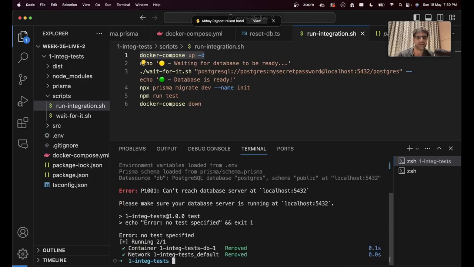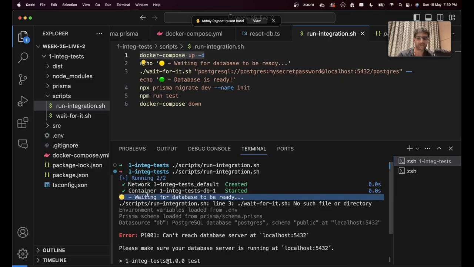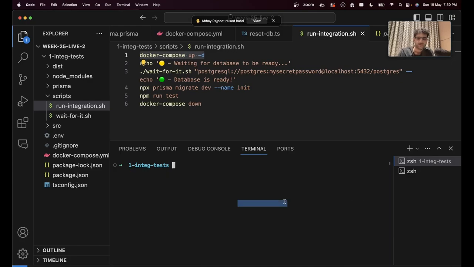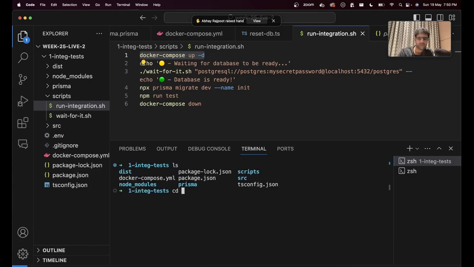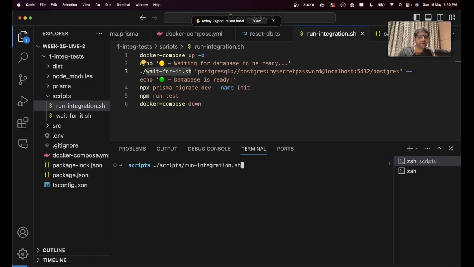And now it says cannot reach database. Waiting. No such file or directory. So the error it's saying, we should make this cleaner. Basically what it's saying is ./wait-for-it.sh doesn't exist because I'm running it from the root folder. So let me go to the scripts folder for now and run it from here, so that ./wait-for-it.sh does exist.